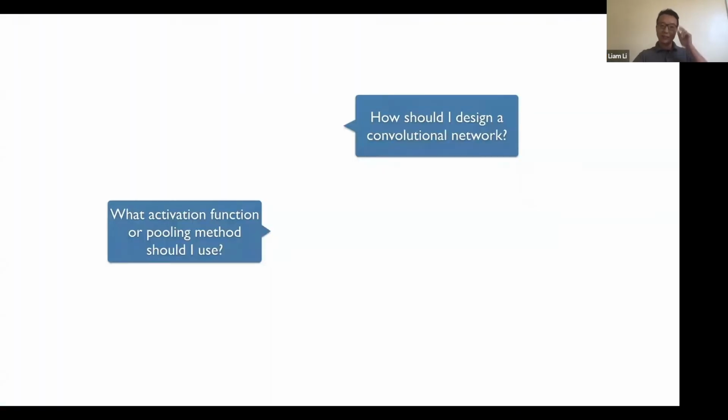So whenever I train a neural network, say I'm training a network for image classification, I always find myself wondering about certain questions, like how should I design this network? What activation function or pooling method should I use? Where should I put a skip connection? Should I just use some pre-canned architectures like ResNet or VGG? Or can I actually find more specialized architectures that would perform better for my problem?